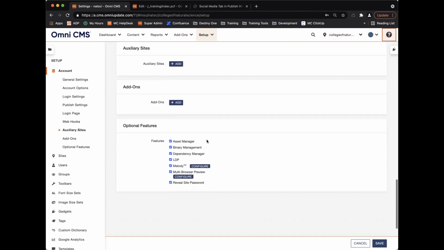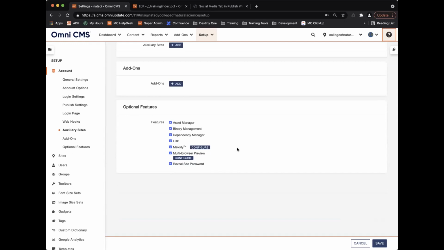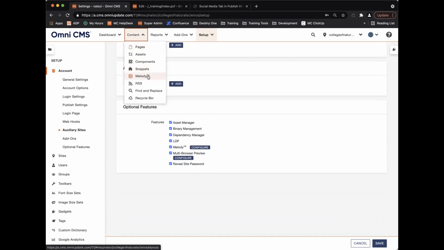And then optional features for your account. These are account-wide settings in terms of using the various managers or management systems that we use. LDP refers to our advanced asset types, forms, and image galleries that use the live delivery platform. Melody right here is under our content menu. This is newer. It used to be called Layout Builder, and then they gave it a name. This would be for less technical users to build template-like pages. But that is something we're going to go over tomorrow a little bit briefly.